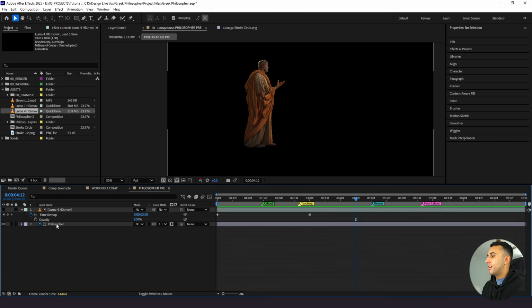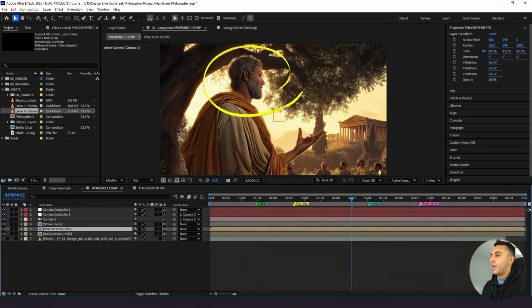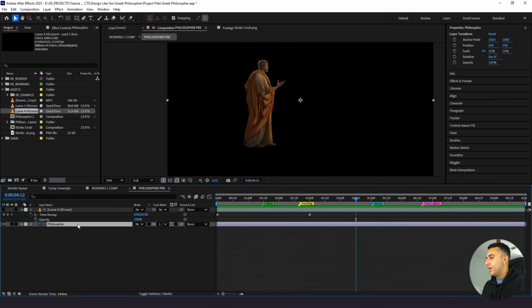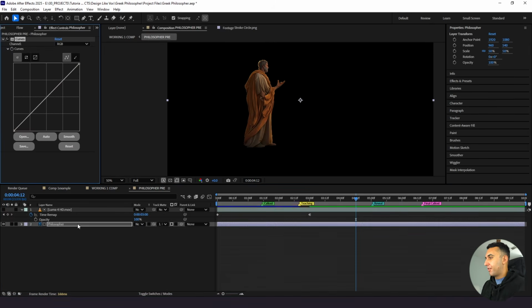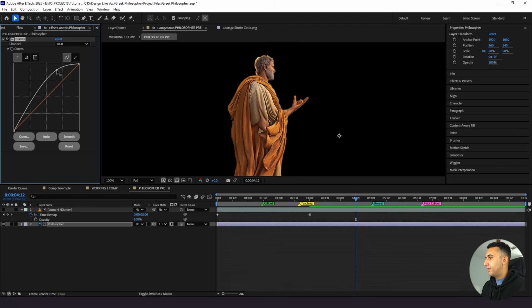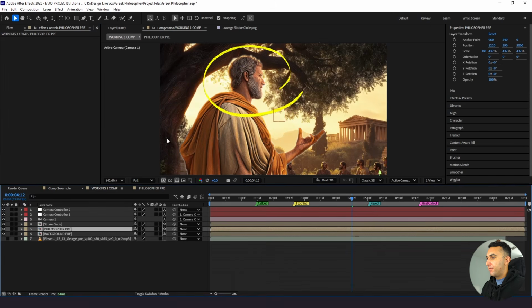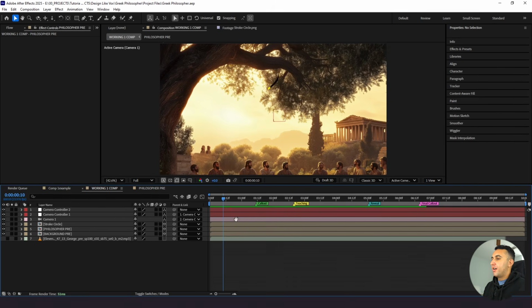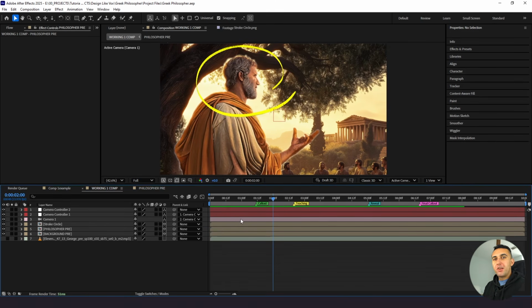Now with our Philosopher here, the way he kind of blends into the comp, it's just the way the AI generated it. It looks fine, but I wanna make him look just a little bit brighter, just to stand out a little bit. So I'm going to add a curves effect, and I'm just gonna brighten him up a good bit. Can add a little bit of contrast back. Yeah, he stands out just a little bit more, and that's what I wanted to see. All right, so here's what we have so far. We still need to work on this a little bit.